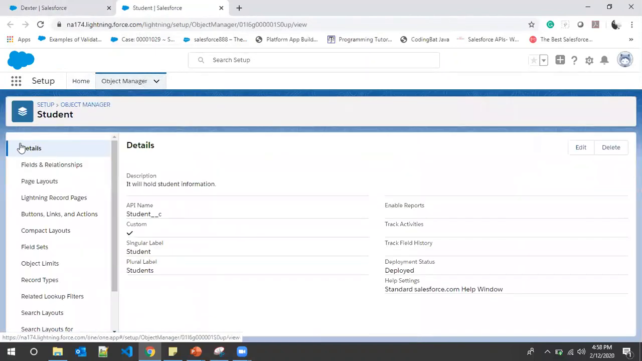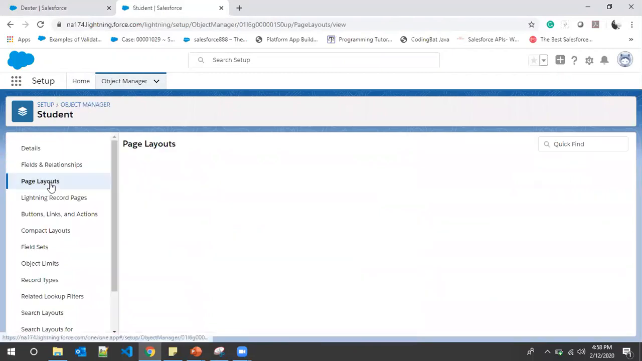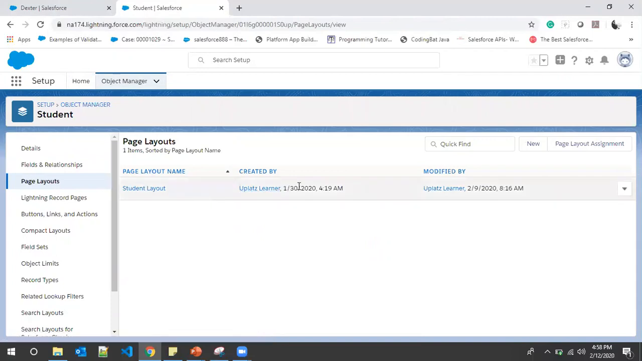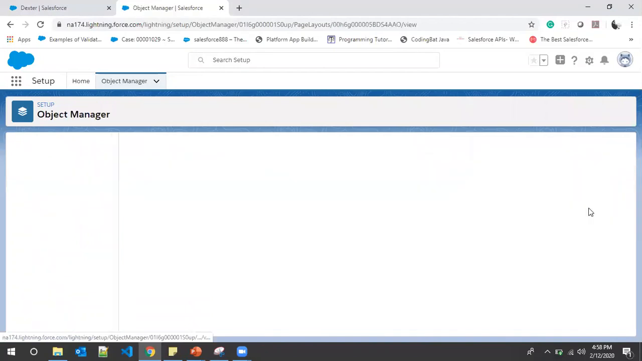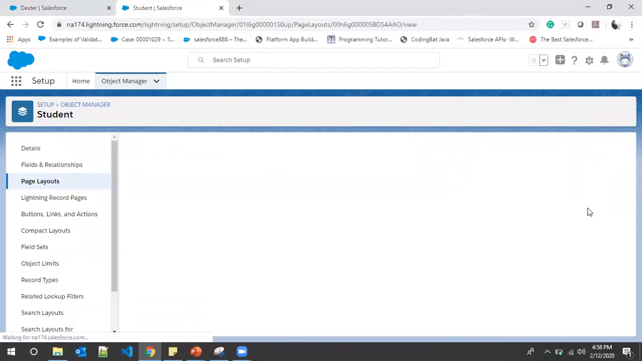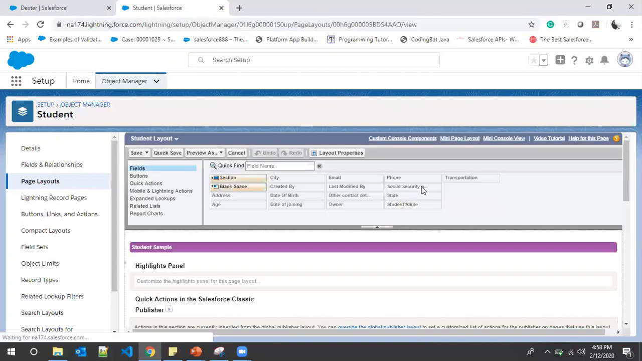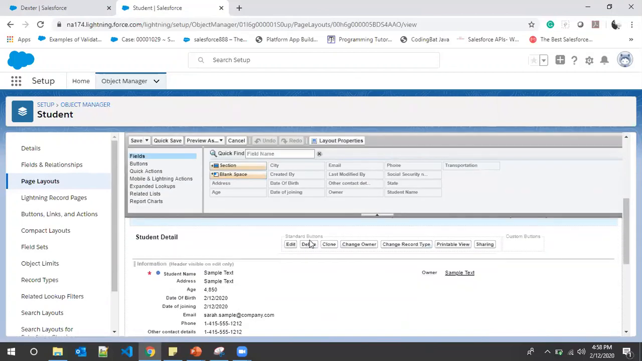Okay, so here is our student object, and we'll click on page layouts. So one option we have is we can edit this page layout, or we can create new page layout. So as of now, we'll edit this page layout.